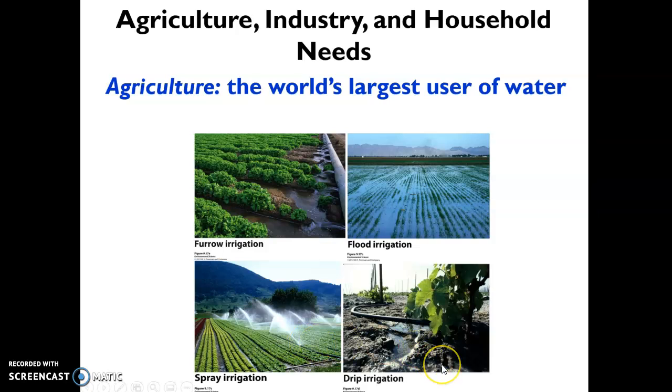So when this can be used, most farmers in the United States at least do this type of drip irrigation, but probably the predominant form of irrigation for most of our crops is spray irrigation.